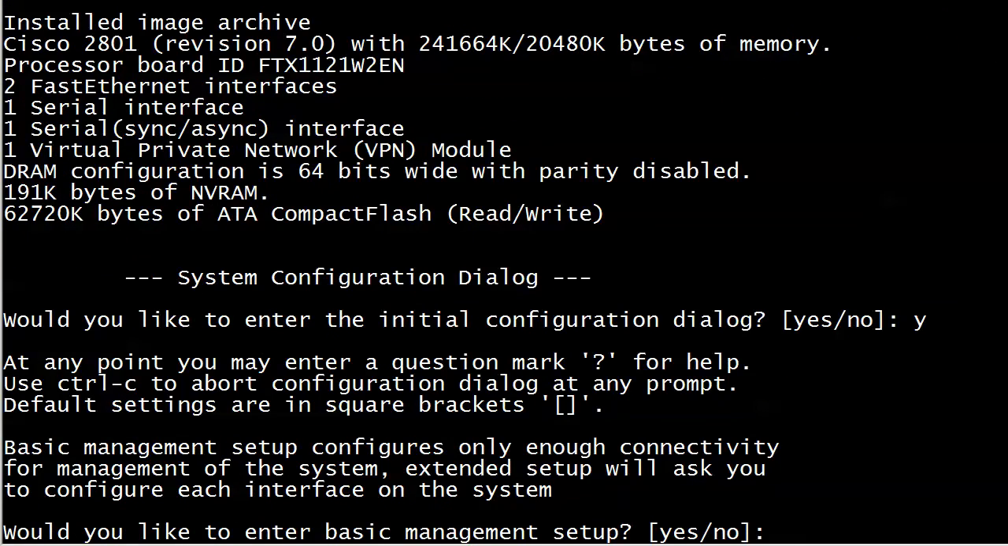And we get a couple of messages here about question mark for help, default settings are in square brackets, all sounds good to me. Would you like to enter the basic management setup?